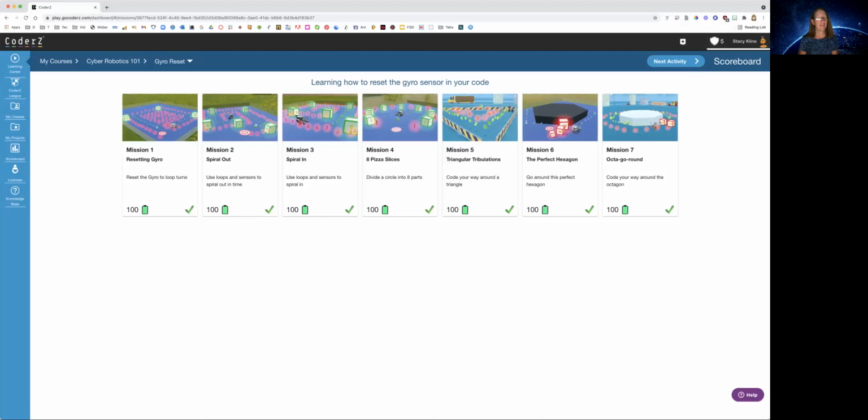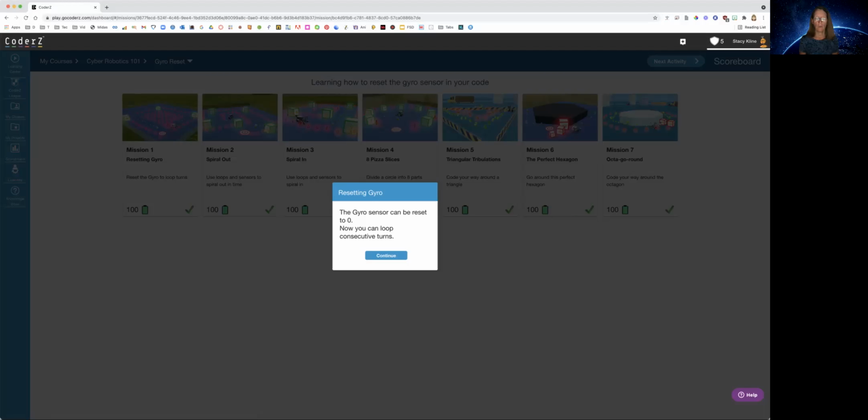Hey everyone, Miss Kline here, and today we're going to do the Cyber Robotics 101 Gyro Reset unit, and we're going to learn all about how to reset the gyroscope so that you can put your code in a loop, and we'll see why. So we're going to start with mission 1, resetting the gyro. Reset the gyro to loop turns. The gyro sensor can be reset to 0. Now you can loop consecutive turns.